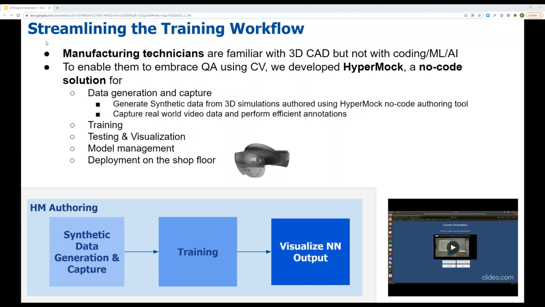Thank you, Eric. Once we established the feasibility of using XR and computer vision for quality, we focused on streamlining the AI workflow for efficiency. When we gathered the user stories from the manufacturing industry, what we learned was that this group was quite familiar with 3D, CAD, and other tools, but often lacked programming skills or training in machine learning and AI.